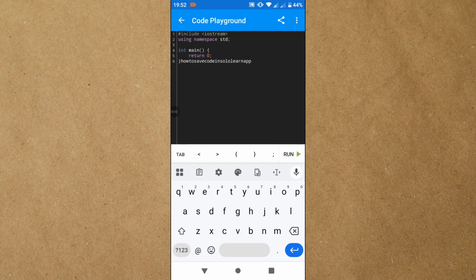Hello guys, this is tutorial stream, and in this video you will learn how you can save a code you create in a SoloLearn coding application on mobile.